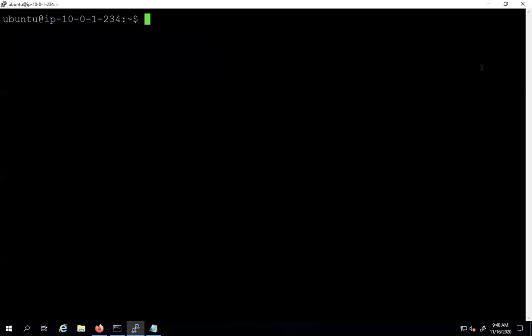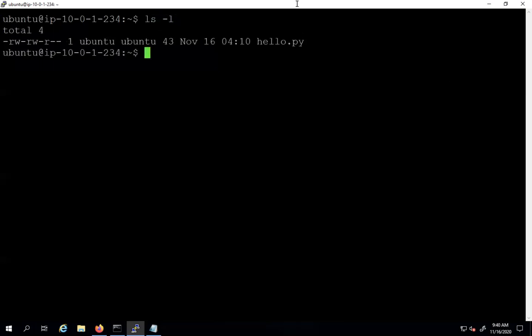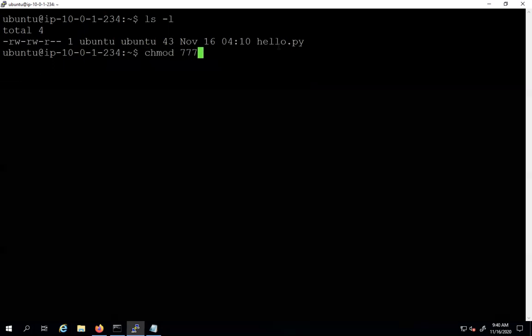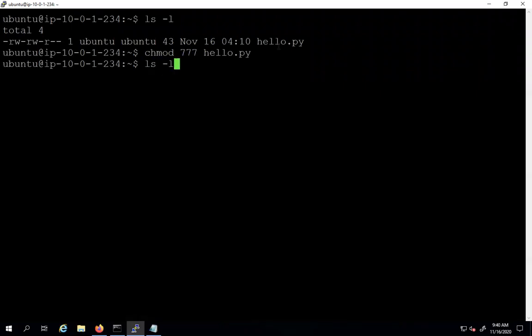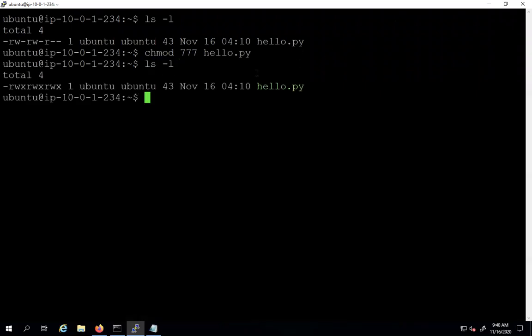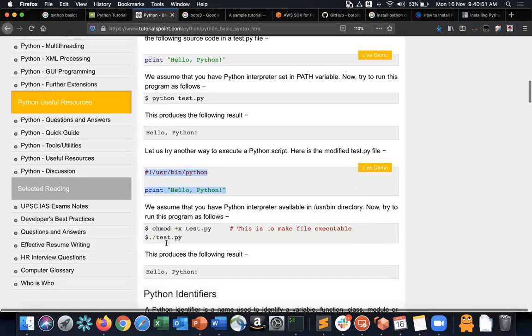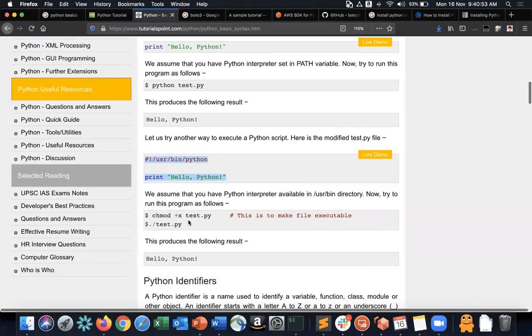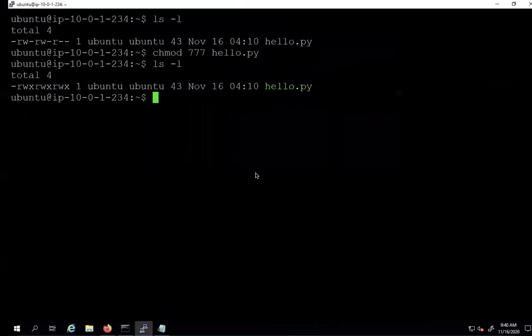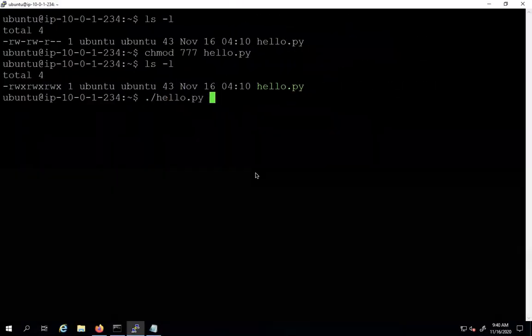Now you have to change the file permissions to execute also. This is currently not executable. So just say chmod 777 hello.py, which means you have made this file an executable file. Now you just run it like how we usually run shell scripts, ./hello.py.